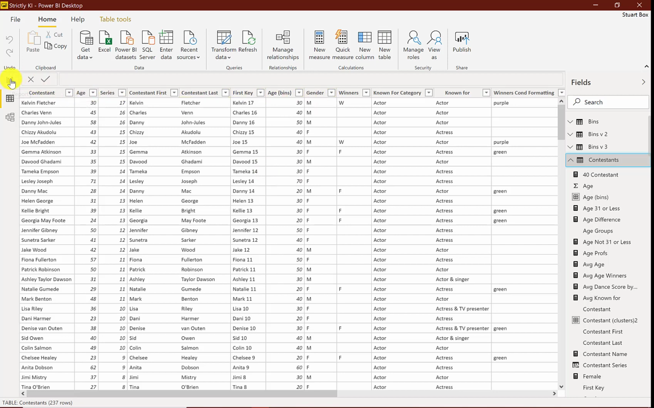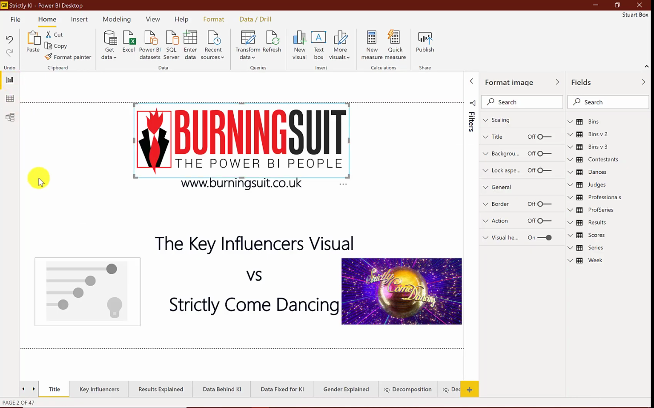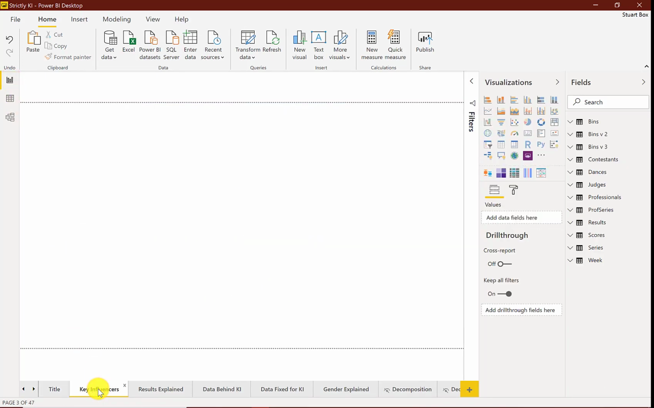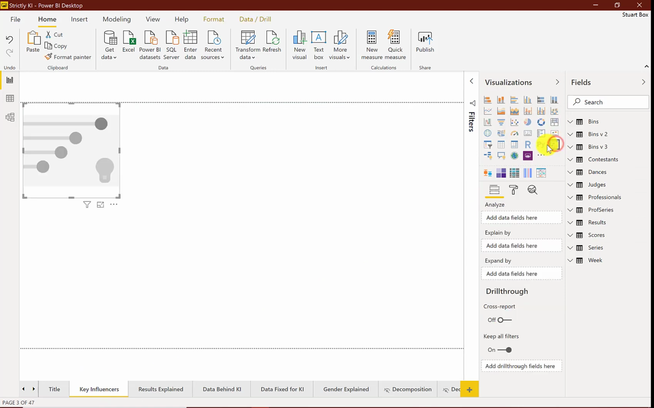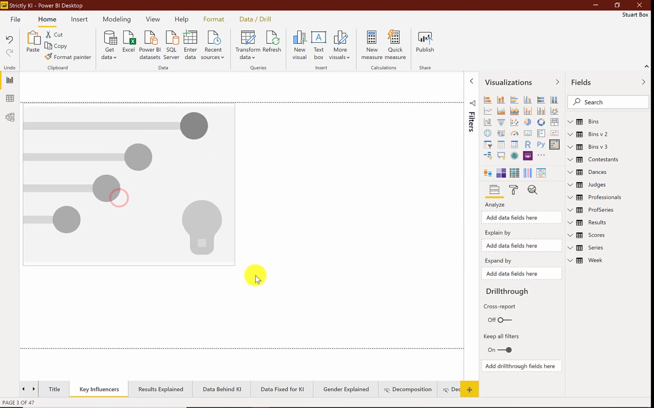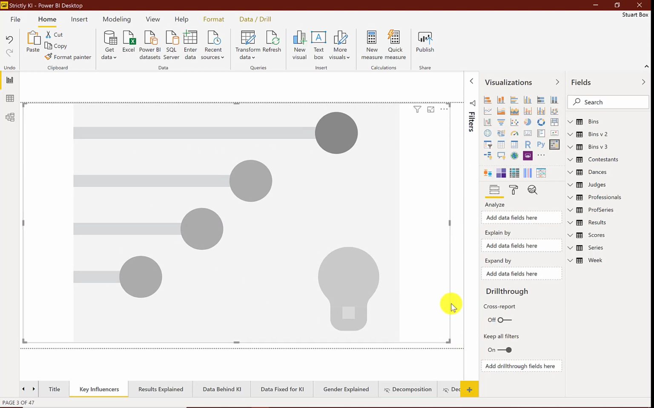So let's now get the Key Influencers to work. I'm just going to move to Report View and select the Key Influencers visual from the Visuals gallery. And what we're going to do is ask the Key Influencers visual a specific question. So apart from natural dance talent, what other factors may influence our judges to give our contestants a better score?